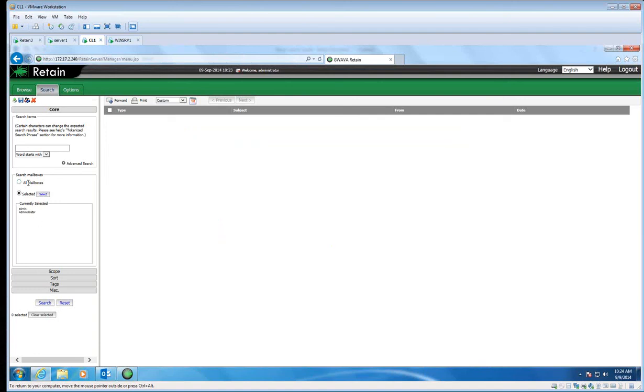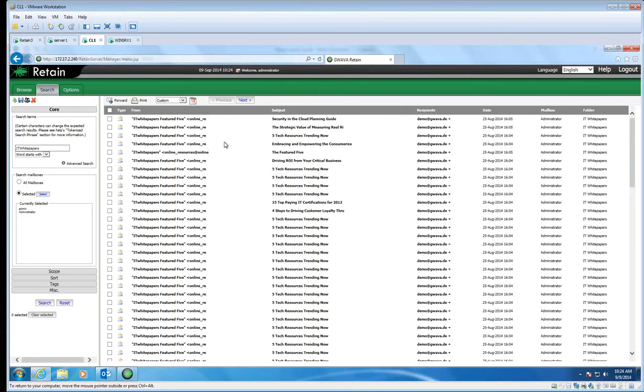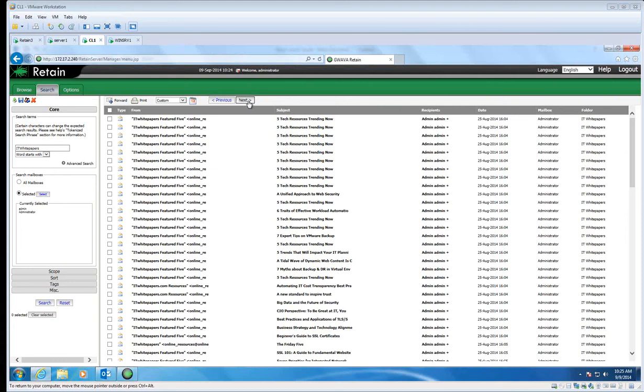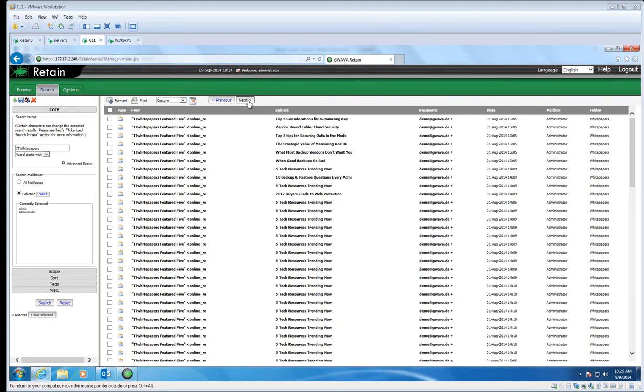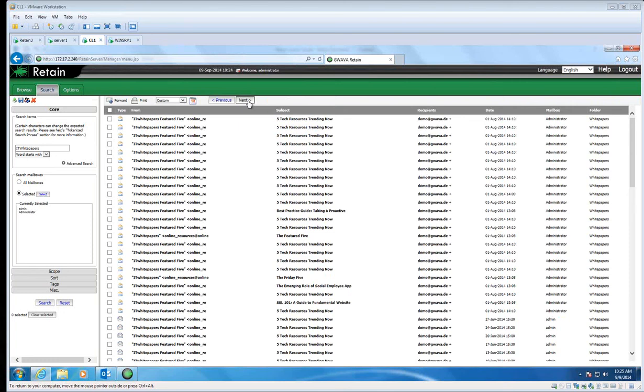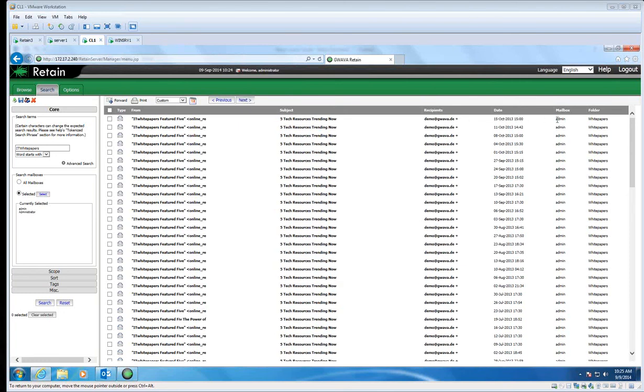Or you just select all mailboxes, and then again you can search for IT white papers, and you will see that in this case it will be a few from the administrator's mailbox, and then there will be also some which come out of the mailbox admin migrated messages, so you're able to find everything from both sides.